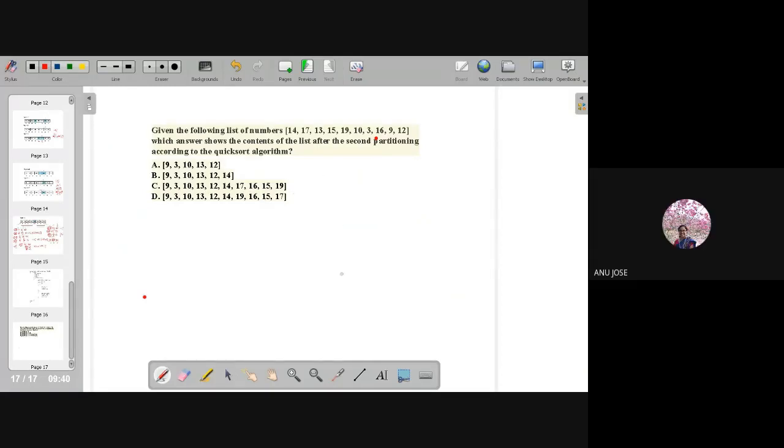The elements are like 14, 17, 13, 15, 19, 10, 3, 16, 9, 12. Actually you have to solve it separately, then you will get it. Others, if you have finished, you can just leave. Whoever has doubt, stay here. Other people can leave.